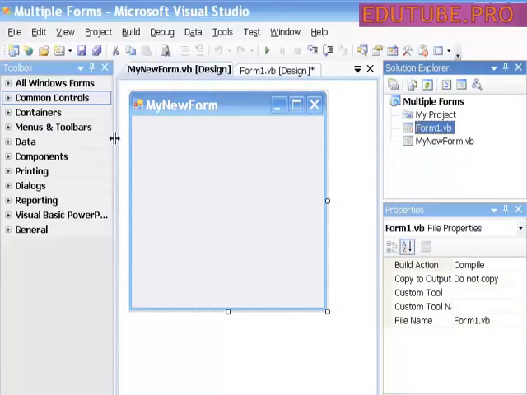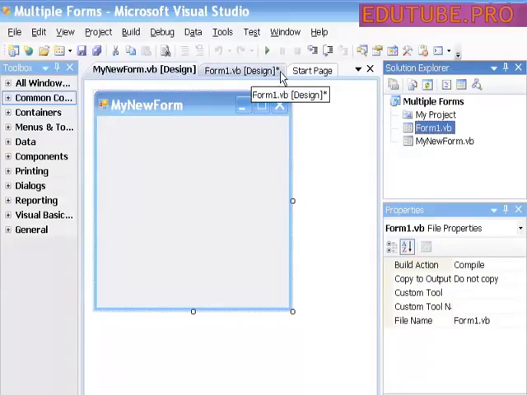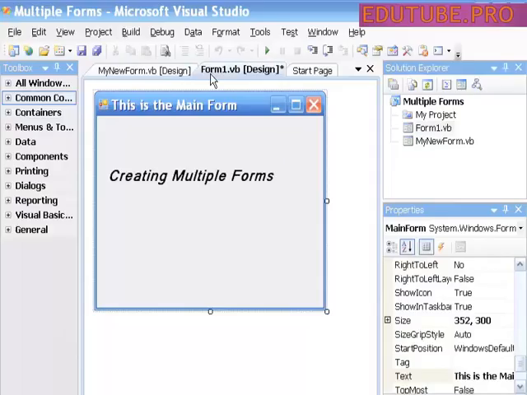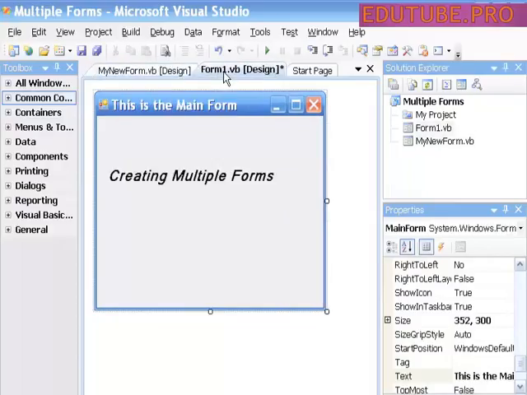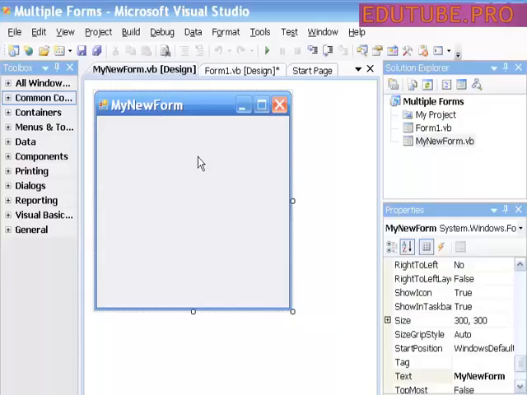You can also see that if I move the toolbox a little bit, you see there's additional tabs at the top. So now I have the ability to tab to my new form and then my original Form 1. So you can toggle back and forth between the two forms by using the tabs, or you can also click on the names of the forms in the Solution Explorer to activate each form as well at design time.